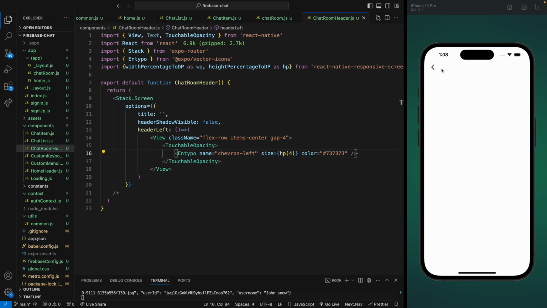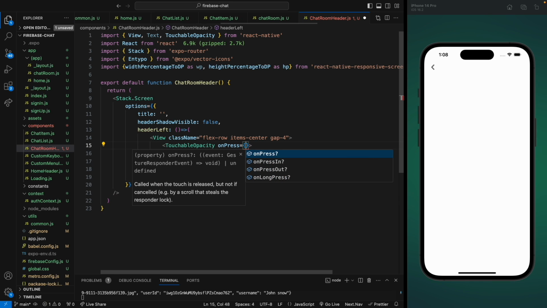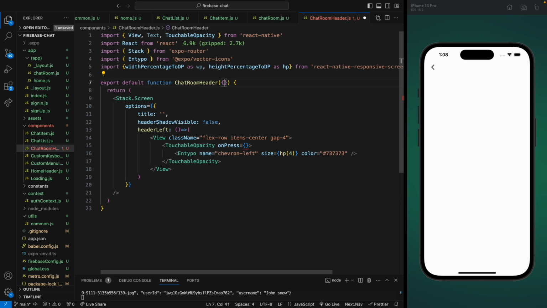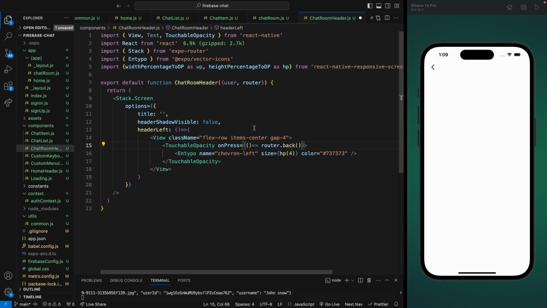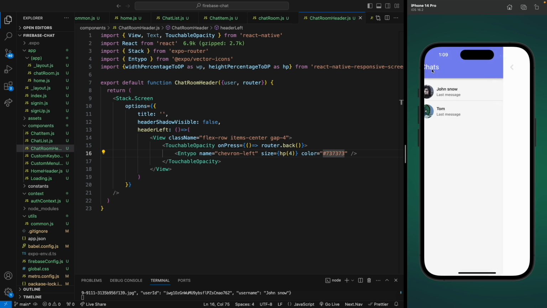Okay, we can see our back icon, but it's not working yet. So let's add an onPress method. And we need to get the user and the router properties that we passed from the parent component. And using the router, we need to call a back function that will hopefully take us back to the previous screen. Okay, so let's save this and test this out. Okay, we're moving back. That means it's working.